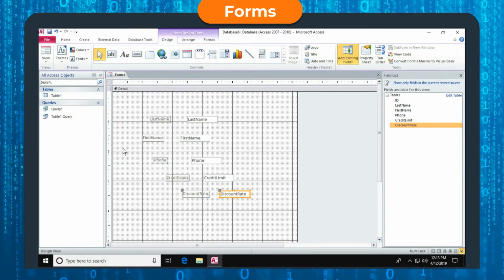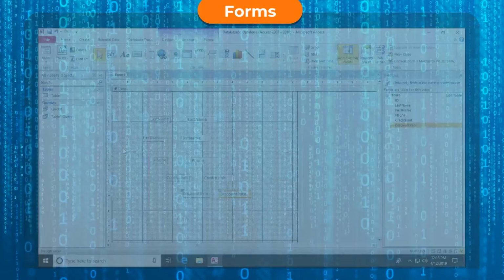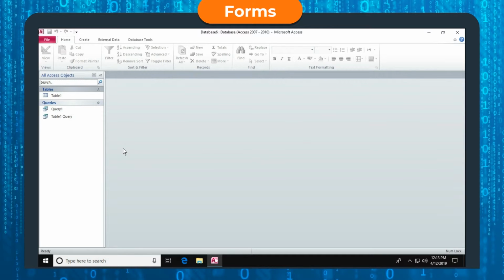Access forms are much like paper forms. You can use them to enter, edit, or display data. They are based on tables. When using a form, you can choose the format, the arrangement, and fields which you want to display. This lesson teaches you how to create forms. You can create a form from a table or a query.